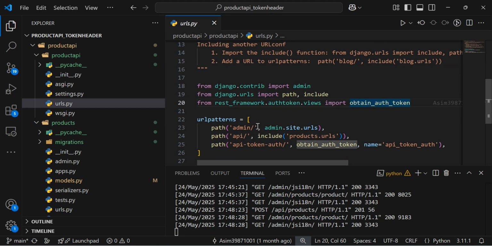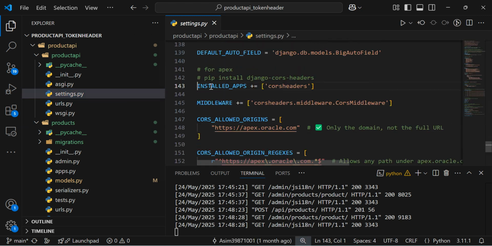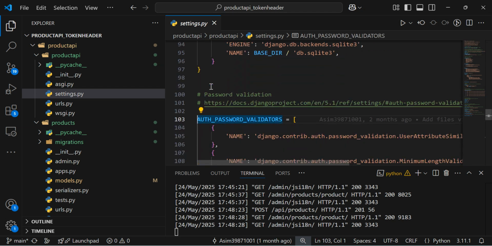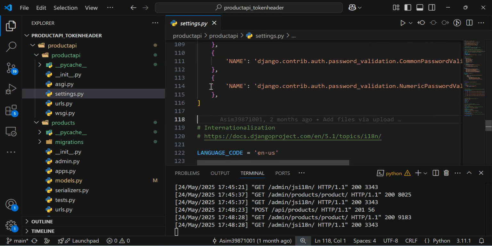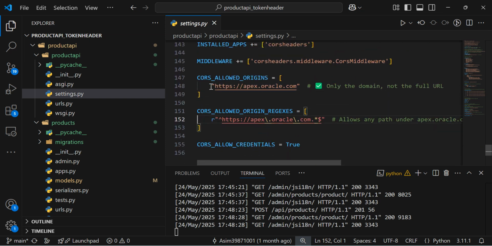Here, from the REST framework authentication view, we are importing obtain authentication token, so it will provide us the token. So the first step for accessing this API is to get the token. We can also configure the timeline of this token in our settings.py file. For example, it will be destroyed in 24 hours, 7 days, 1 month, 1 week, but right now I didn't put any specification on how much time we can use it.